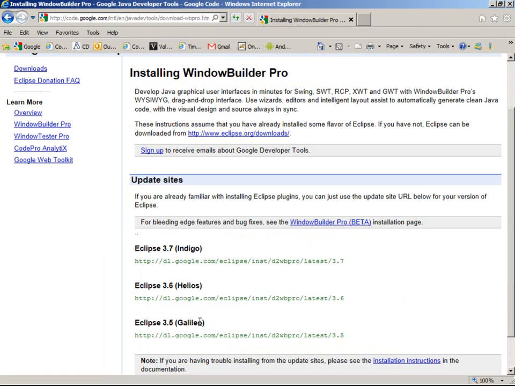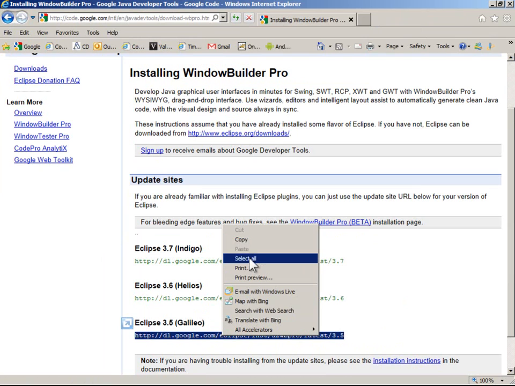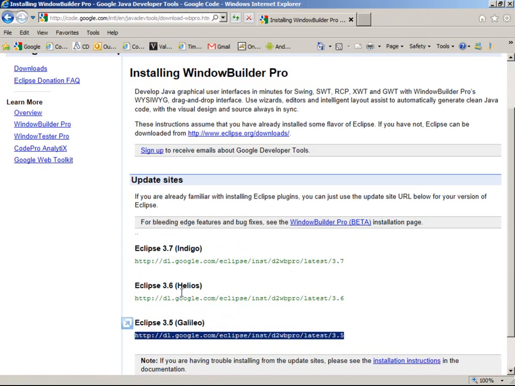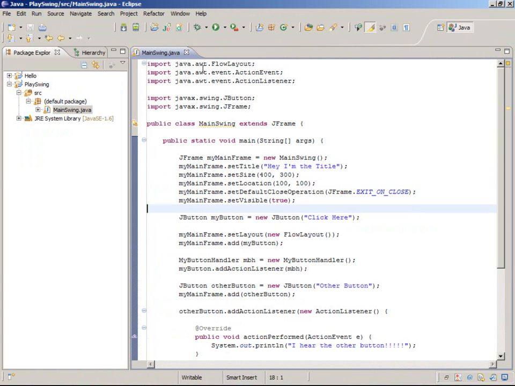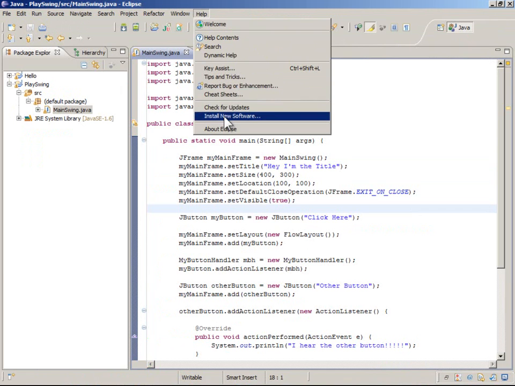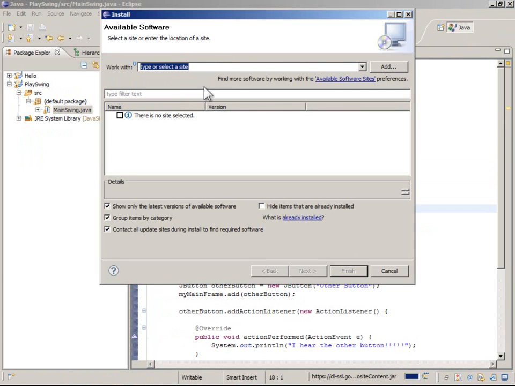Oh, I'm still on Galileo. Could that be? Maybe I launched the wrong one when I sat down here. That's okay. Let's take that link. Hopefully you're on Indigo, maybe Helios, but I seem to be still on Galileo here. That's okay. Take the link that's appropriate for your version and copy it. Then go into Eclipse. Under Help, we're going to say Install New Software. And I am going to paste that link here.